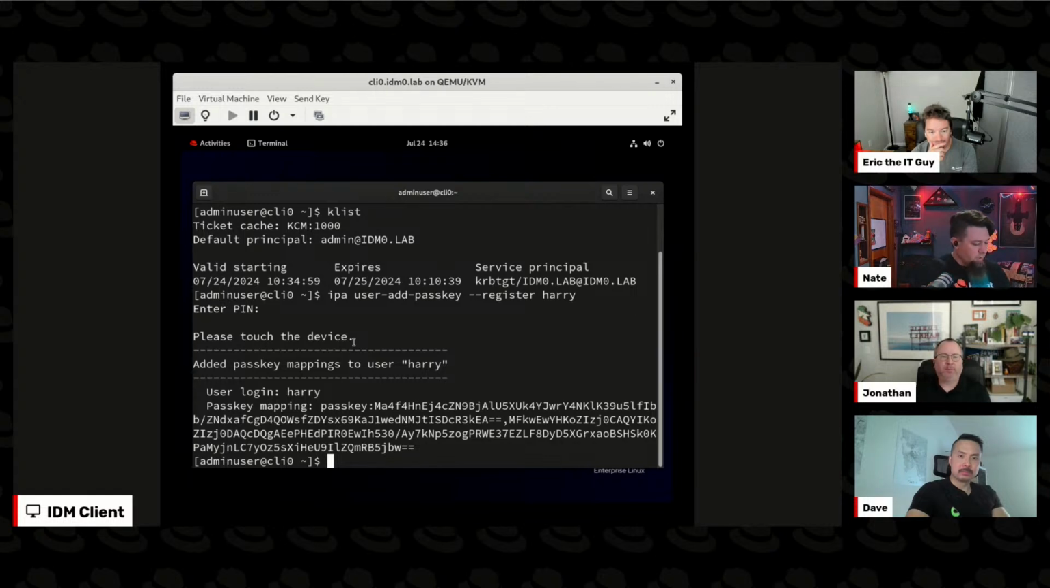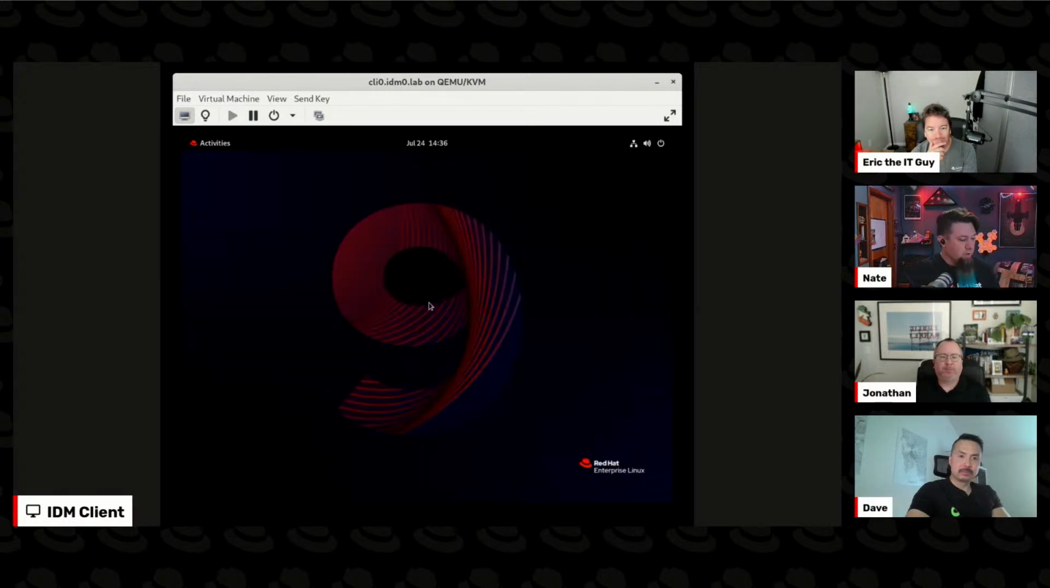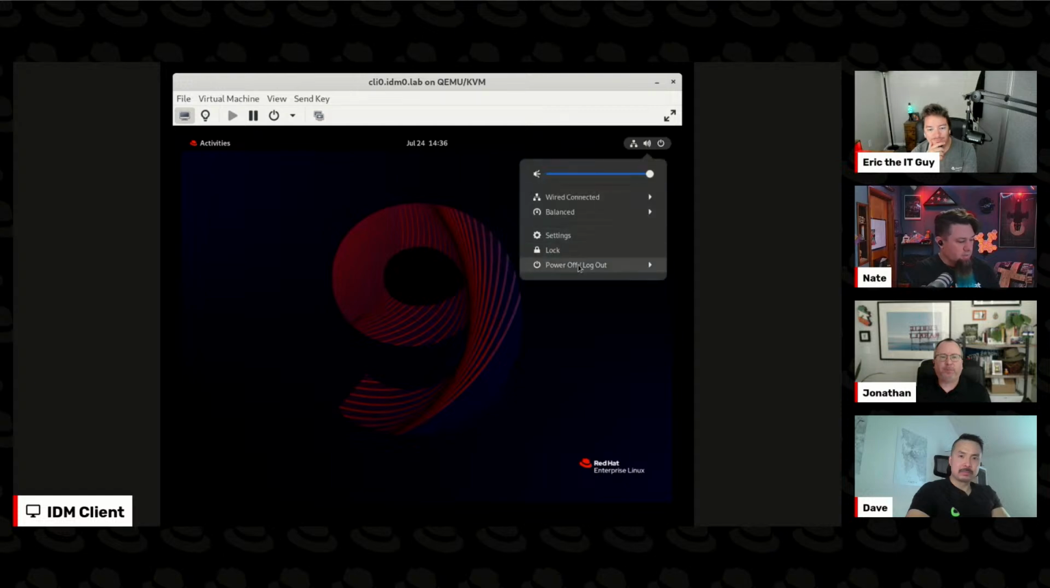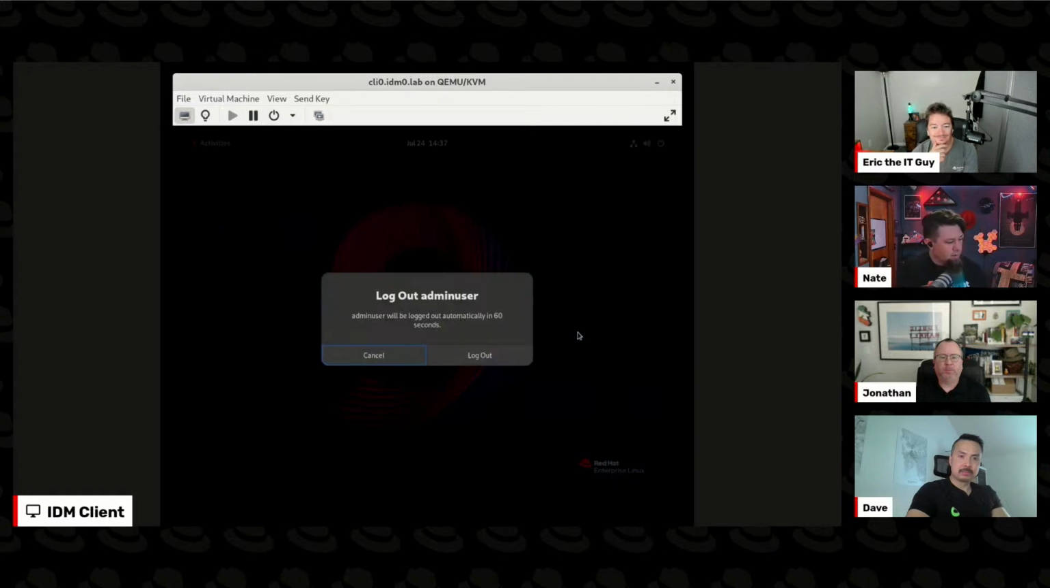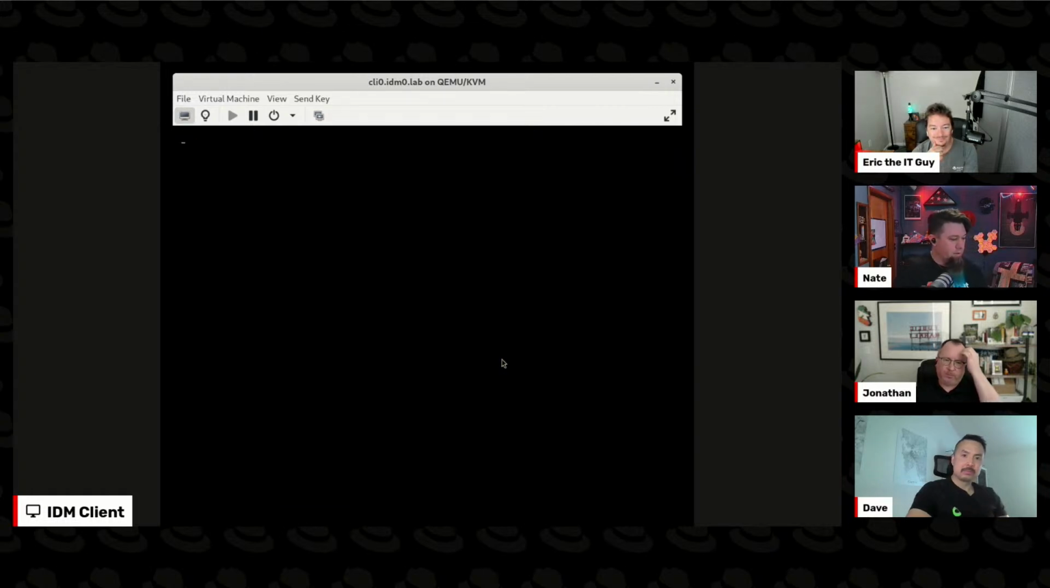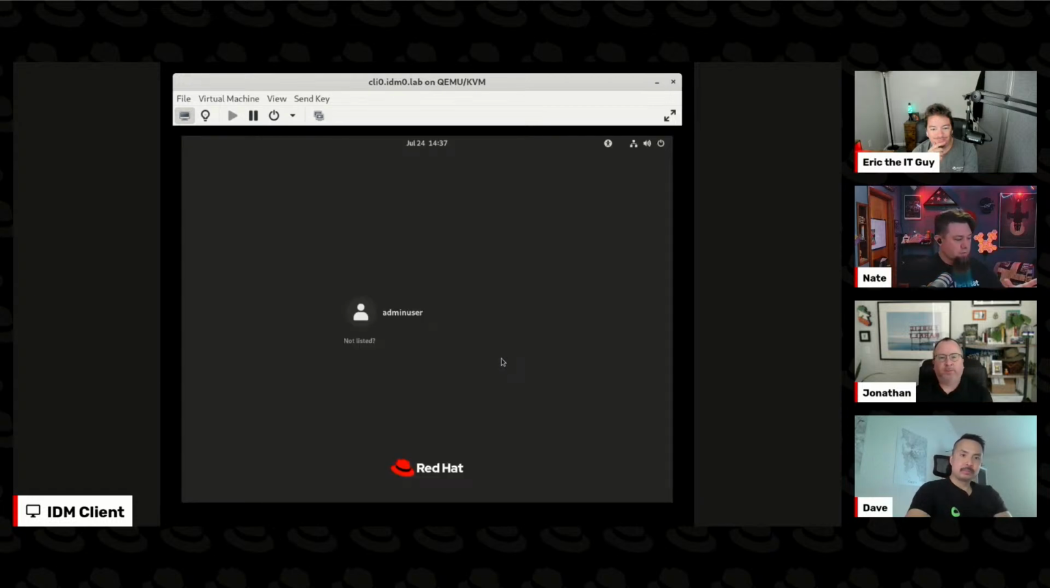So what we're going to do is log out of this machine. And I hope this doesn't mess up the share. It shouldn't, but you know how that goes. Yeah, we're going to log out. Okay, now it's going to bring us back to this, which is just a RHEL 9.4 system.